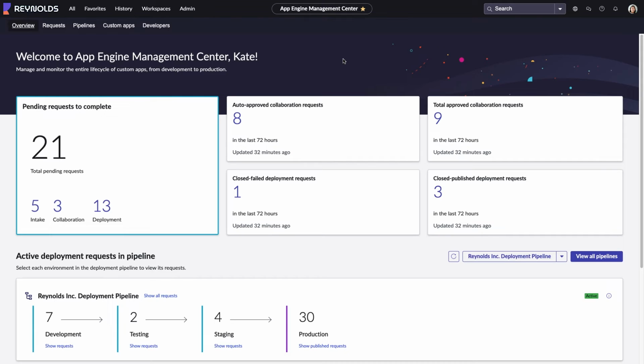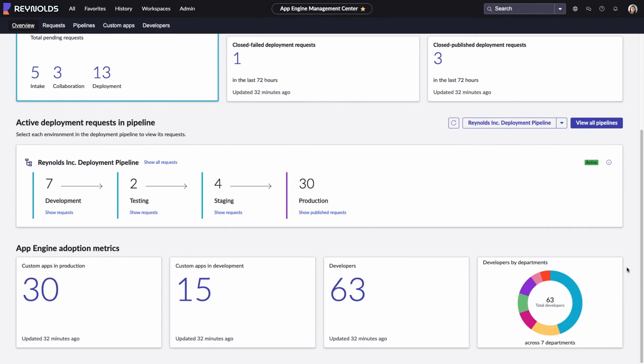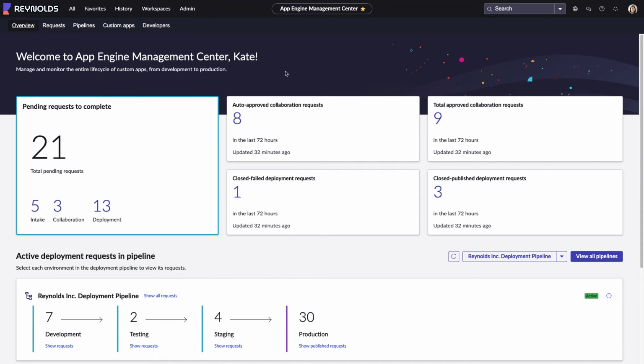At a glance, the citizen development admins can understand the state of their low-code environment with insight into new app ideas, collaboration requests, and app deployments. There are even adoption metrics on the homepage to ensure metrics around low-code developers and apps are easily accessible. Using App Engine, Reynolds Inc. can bring to life powerful new ways of doing business in a matter of just days, keeping up with demand in even the most challenging economic climates, and optimizing their core functions without requiring additional investments.